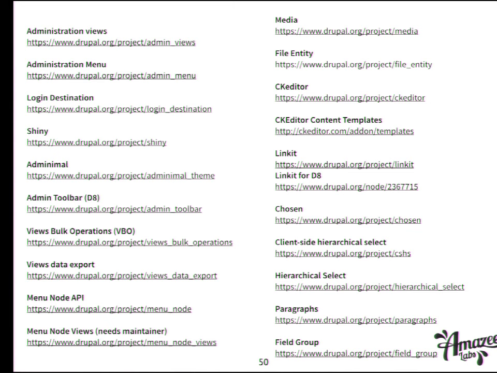What's your experience with live previewing content before it's published? And have you got any suggestions? Don't use the preview function.